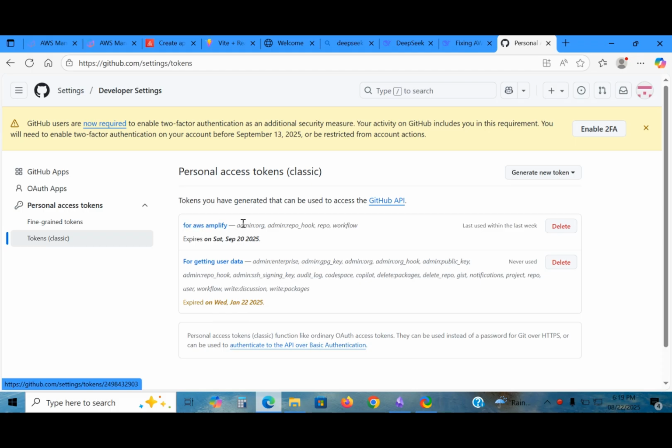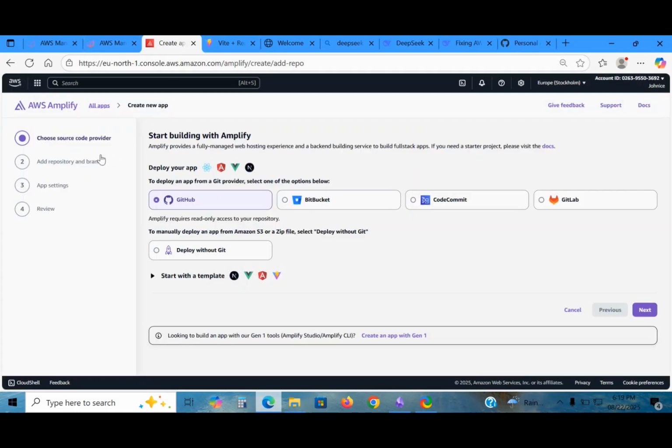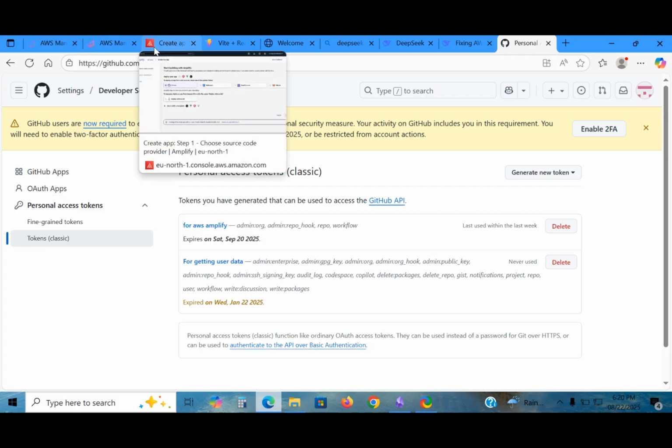I've already created my GitHub token, and I added admin repo hook. This is so that whenever we push any updates to this repo, it automatically gets updated in Amplify. So I made it like that in the settings, and also gave it full access to the repository. I've stored the token here in my file. Unfortunately, I don't want to open it so you guys don't see it, so I'm trying to avoid that.